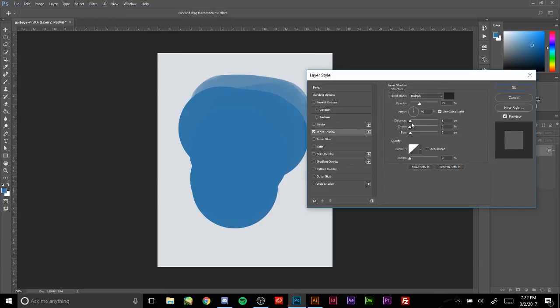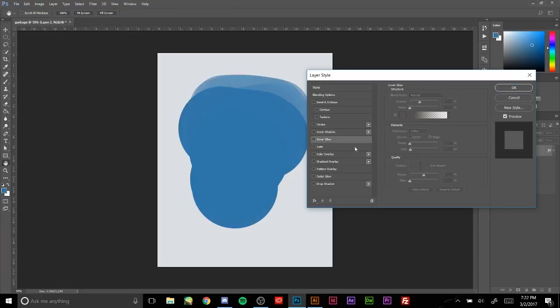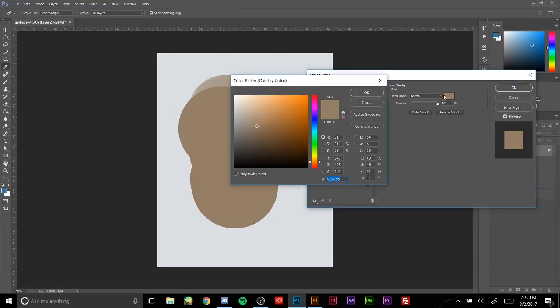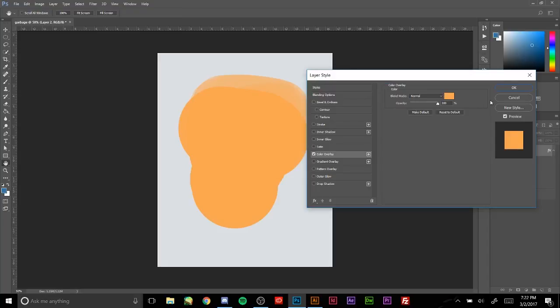shadows. That's pretty cool. I use shadows and glows sometimes. Color overlay is really cool. If you made a mistake with a color or you want to change a color, you can just go back and change that color to whatever you want. Or you can use a clipping mask.